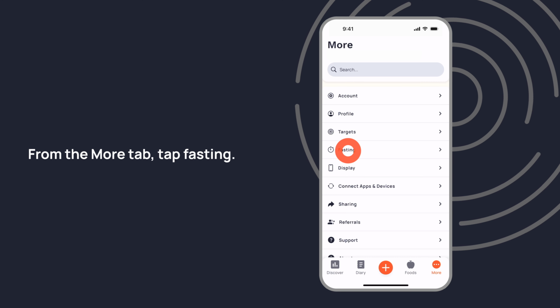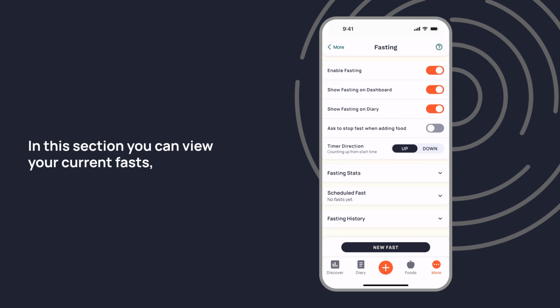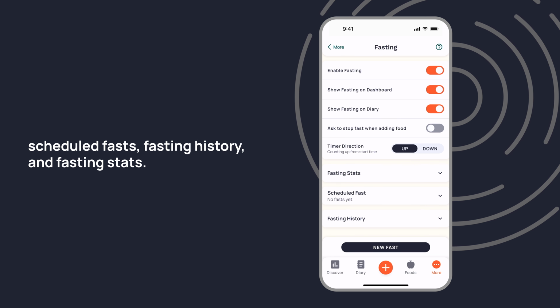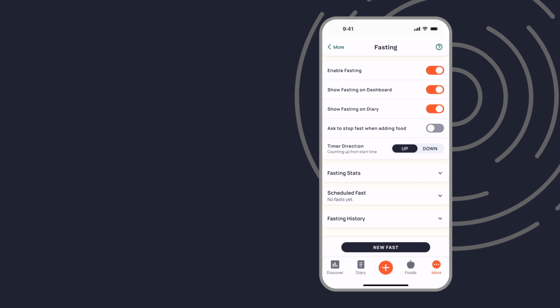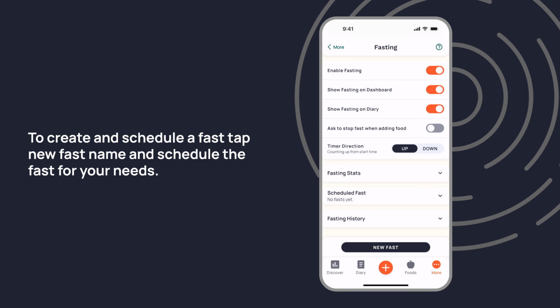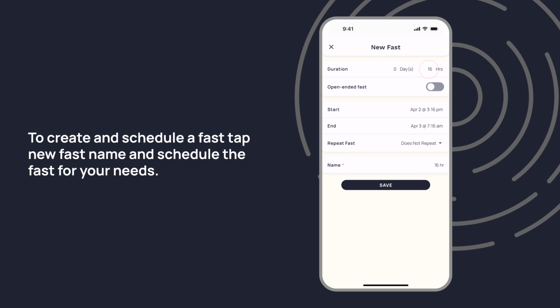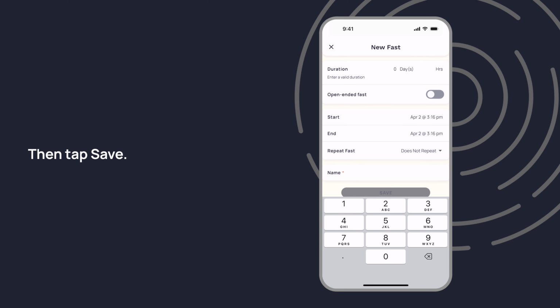From the More tab, tap Fasting. In this section, you can view your current fasts, scheduled fasts, fasting history, and fasting stats. To create and schedule a fast, tap New Fast. Name and schedule the fast for your needs, then tap Save.